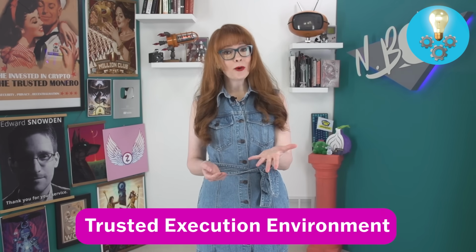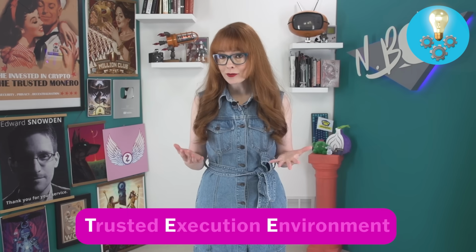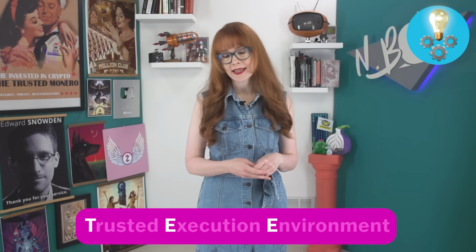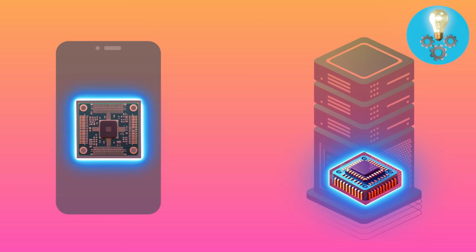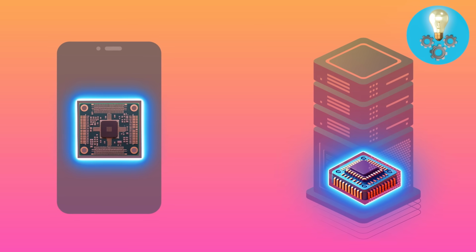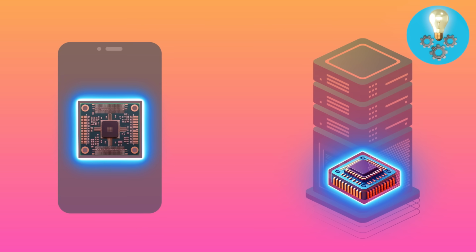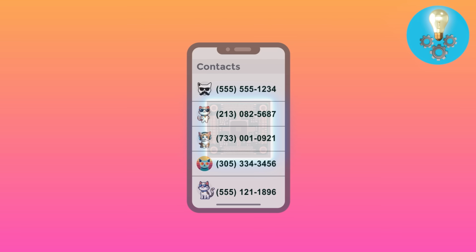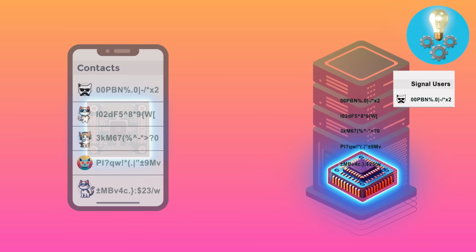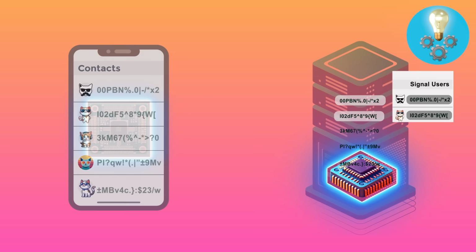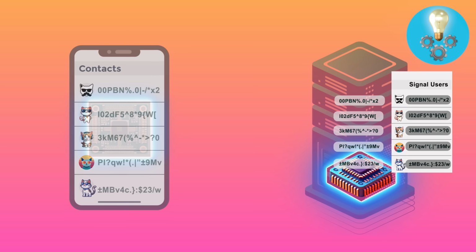So here's how contact discovery works. Signal uses something known as a trusted execution environment to perform the contact discovery process. A TEE is a secure, isolated area within a device or server that can perform sensitive operations without exposing data to the rest of the system. Signal creates a unique, irreversible code for each number, called a hash, locally on your device. Then it temporarily sends this hash to a TEE on Signal's server. Inside the TEE, Signal compares your hashed contacts with its hashed list of registered users.